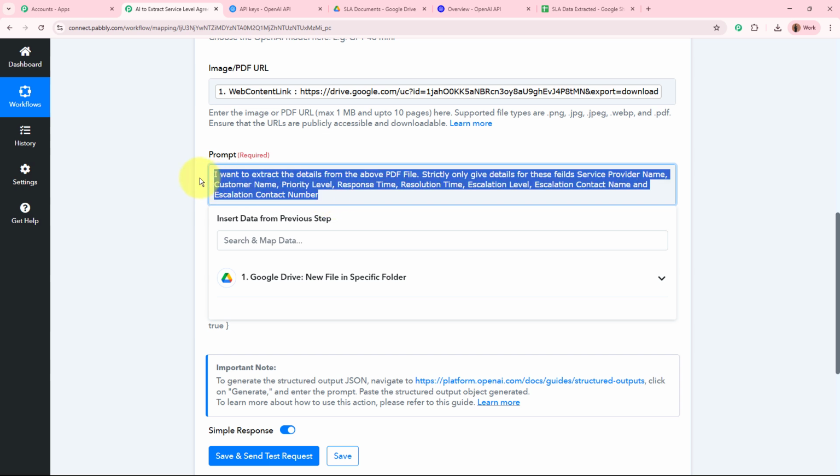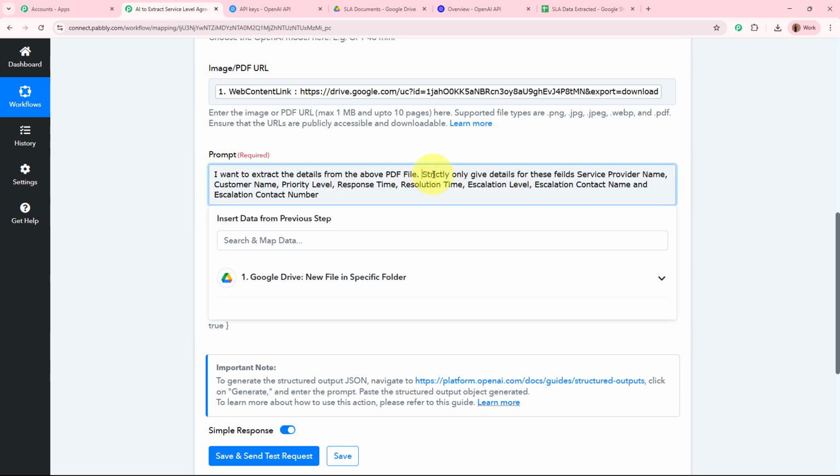You can see right over here, these are the fields that I wanted. So I've mentioned that I strictly only want these details. In a similar manner, you also have to write in your prompt the names of the fields that you want to be extracted.